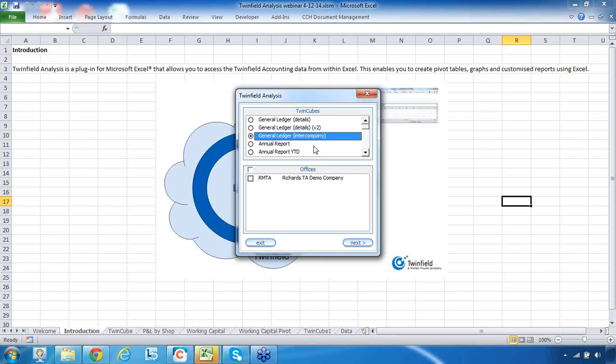Annual report is a summary of the movement per general ledger code, period, cost centre, dimension 1, 2 and 3 effectively. One line per combination of those fields. Annual report is very similar, except only has year-to-date balances. It doesn't have the movement per period. And annual report MC is again similar, it's a slightly cut down version of annual report. And then after that we have various other Twin Cubes, customers, suppliers, fixed assets, time and expenses, and a few others at the bottom here.